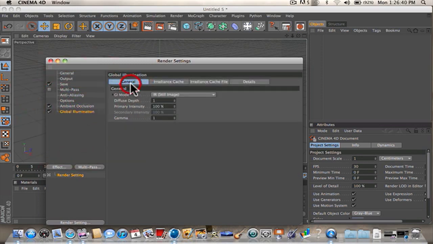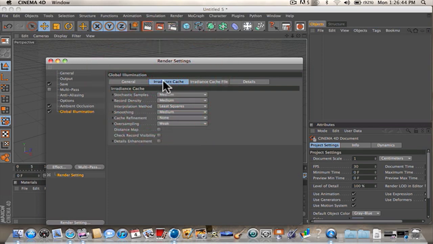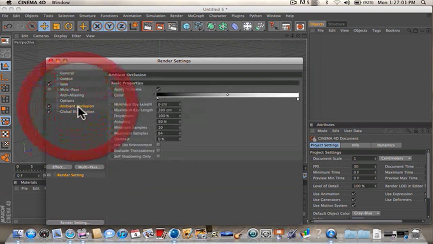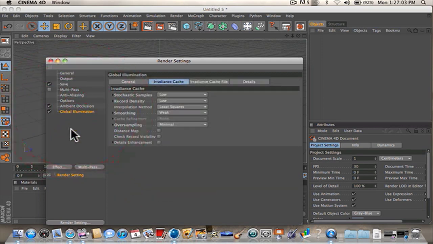For global illumination, you can keep the general as it is. And for the irradiance cache, for these two boxes, stochastic samples, put that at low. Record density, also put that at low. Smoothing, put that at weak, and oversampling, put that at minimal. And those are pretty solid settings for ambient occlusion and global illumination.